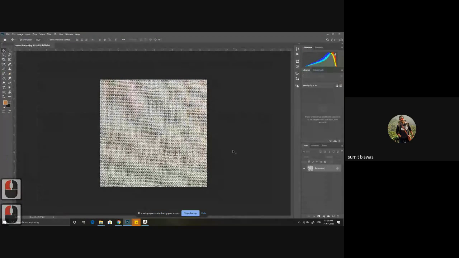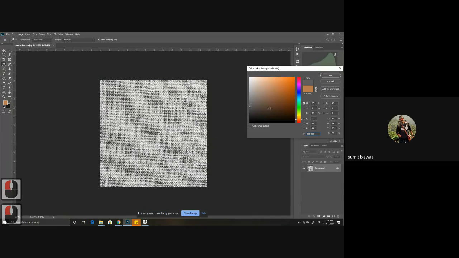So first, desaturate the entire thing and make it black and white. Then pick 50% gray, which is 128, 128, 128. It should be exactly 50% gray value.